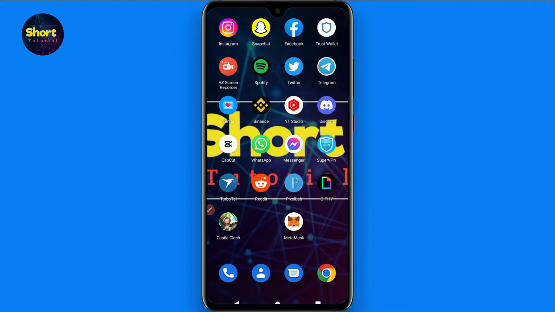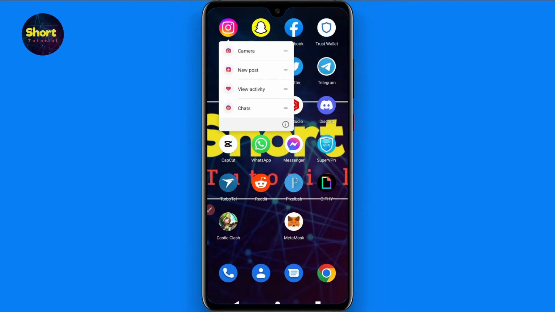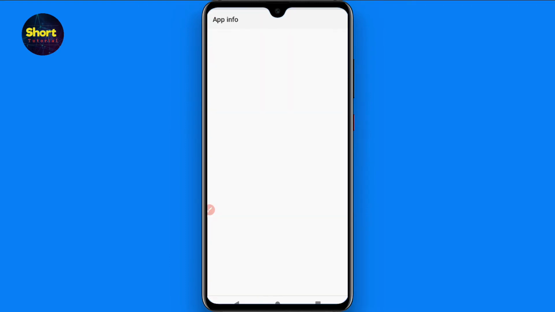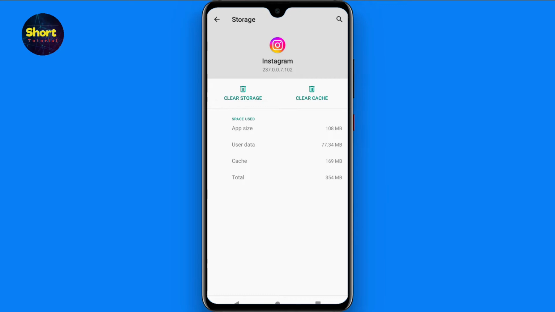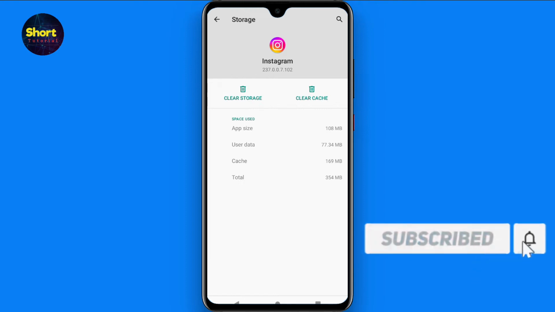So first of all, to fix this problem you have to tap and hold on the Instagram application, go to the info button, and now you are in your settings. After that you have to click on the storage and cache, and from here you can simply clear storage or the cache and log into your Instagram account. Maybe your problem will be solved.